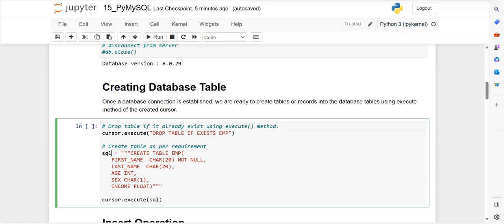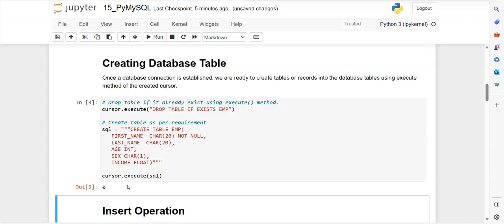SQL equals create table emp. You need to have the basics of MySQL in creating a table. So create table employee, and this is my column first name, the data type is char of 20, and it should not be null. Then last name, age of integer type, gender char of 1, and also the income, which is float type. We are using triple quotes here because our lines are multiple. Then cursor.execute, giving the parameter SQL, so it will run this query, and the table is created successfully.